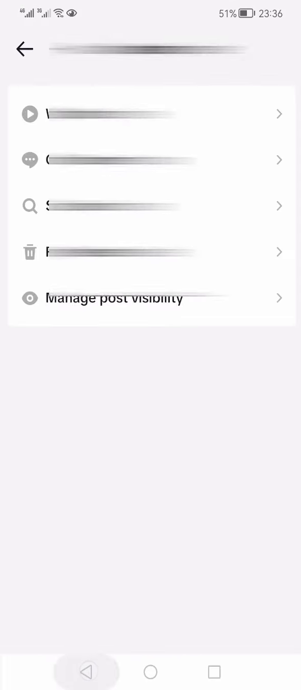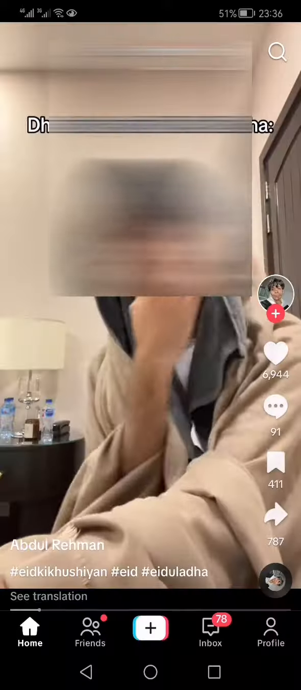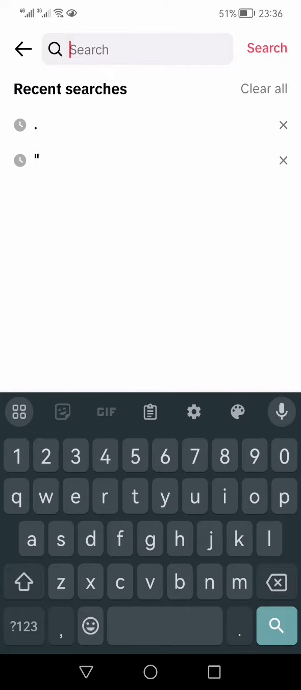But the method number two is, and for that you need to go to your main TikTok page, and from here you need to go to the search bar by clicking the top right hand side, and in the search bar you need to search the dot, the point, and then you need to click search.